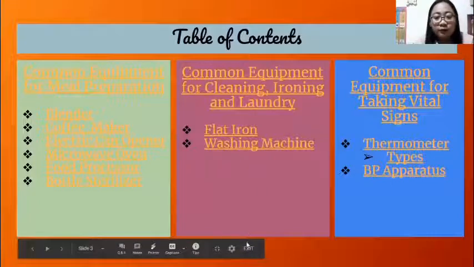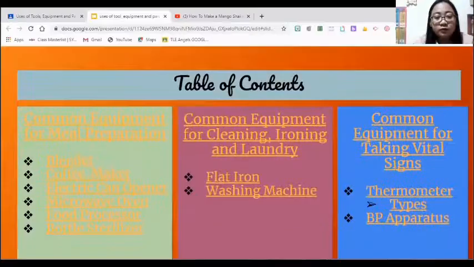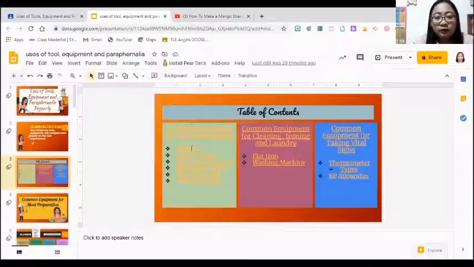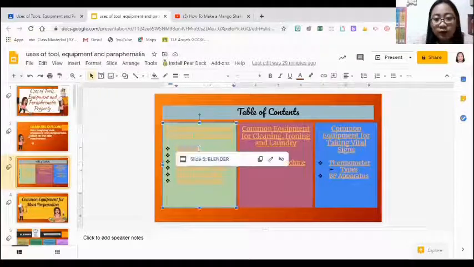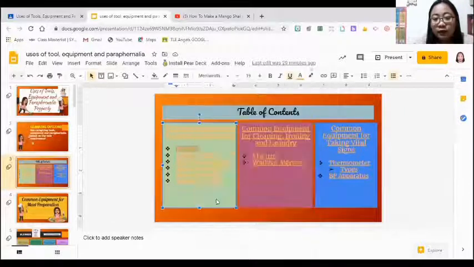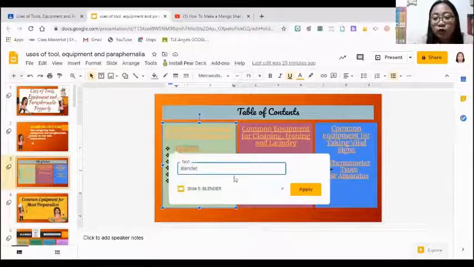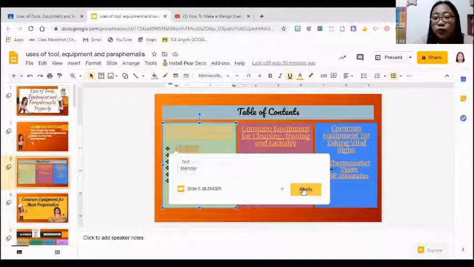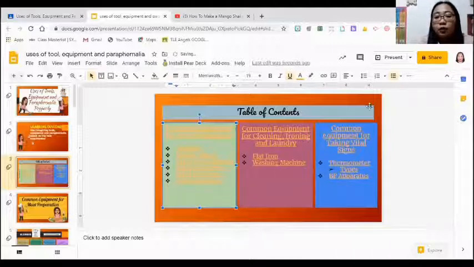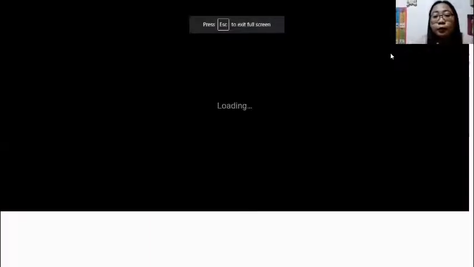So, set po natin. This one po, no? Then, highlight po muna natin. Then, right-click. And then, pwede tayo mag-link. Okay? So, katulad po nito, sa nakalink siya, the same presentation po, pwede tayo mag-link ng slide. Okay? And then click apply. So, ano po ba ang purpose nun?